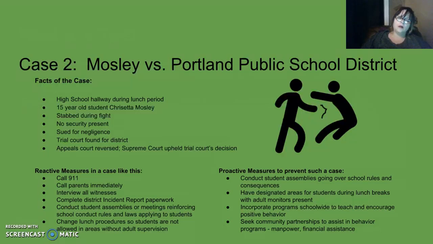Now, when something like this happens, you're going to call 911. You're going to call parents. You're going to interview witnesses, complete your district incident report, probably contact school legal personnel. I would then probably conduct some student assemblies or meetings, reinforcing your school code of conduct and laws that apply to students. And I would change lunch procedures so you do not have students in areas without adult supervision.